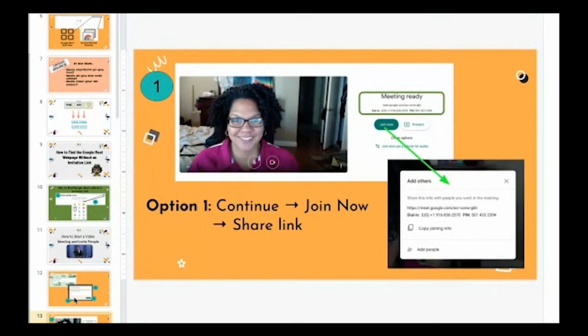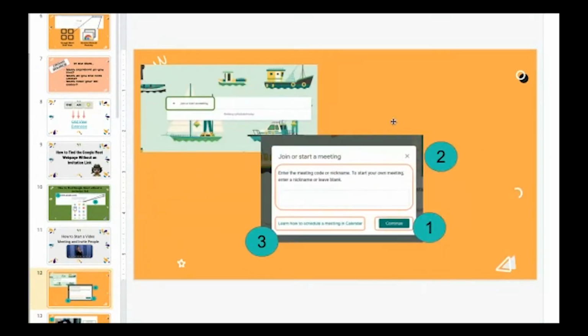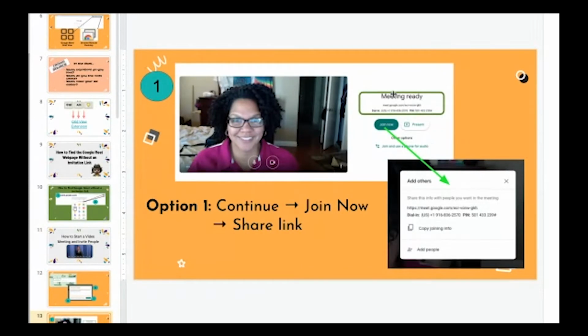So let me say that one more time. The first way from this screen to create a meeting or to join a meeting is to just click the plus button and click continue. And that will get you the information, the join now, and then the information again, so that you can just share that link to the people you want to come to the meeting. Or you can add people.